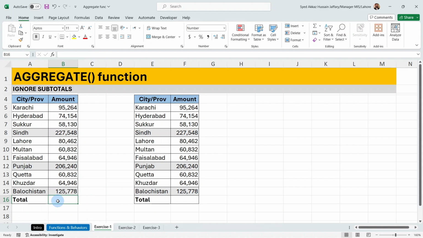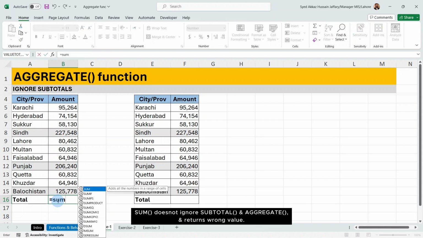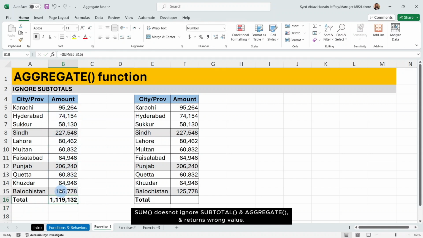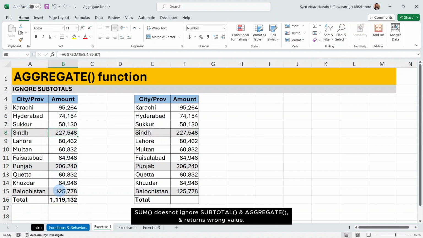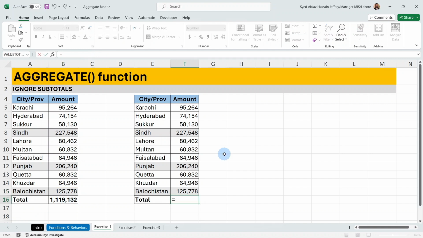Let's see how to ignore subtotals. If we use a simple sum function, it is calculating subtotals as well and duplicating the result. Let's use the aggregate function.